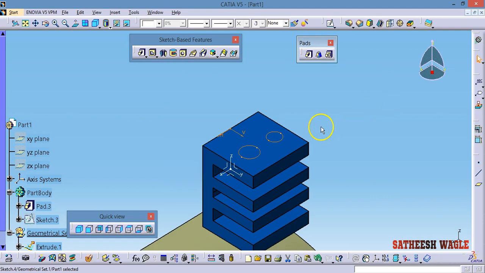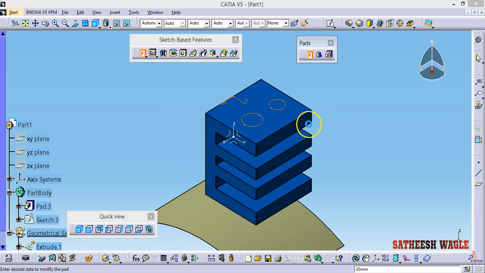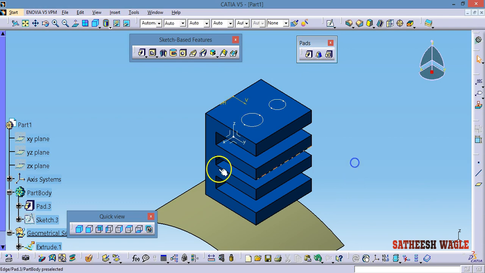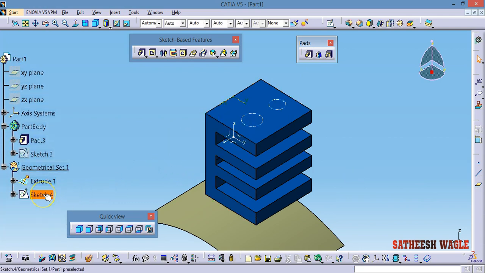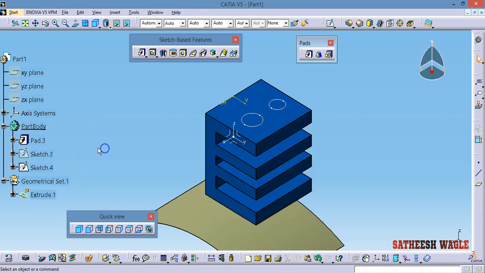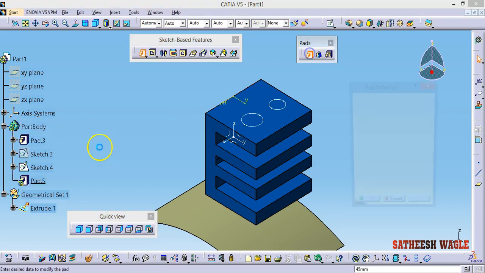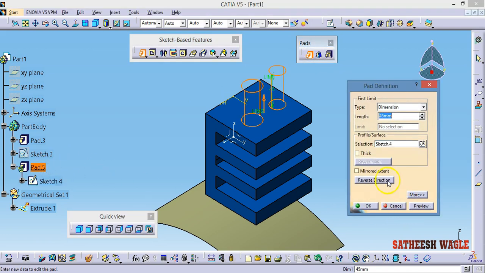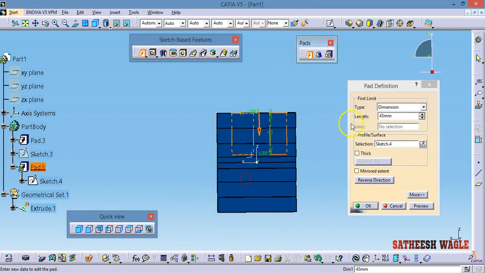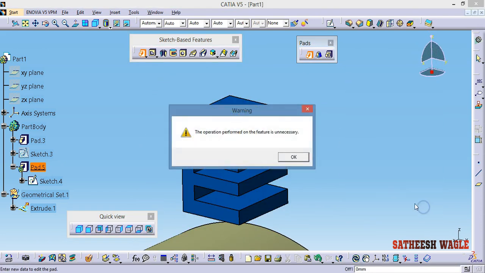Now I'll go for pad. It's saying the working object isn't a body. Whenever we create a solid, you can see here the sketch has come under this. So the sketch always should be under the part body. You can just drag and move it there. The underline should be on the part body while creating solids. Select the sketch. Now reverse the direction. Here you use the up to next option. Let me see where it's going.